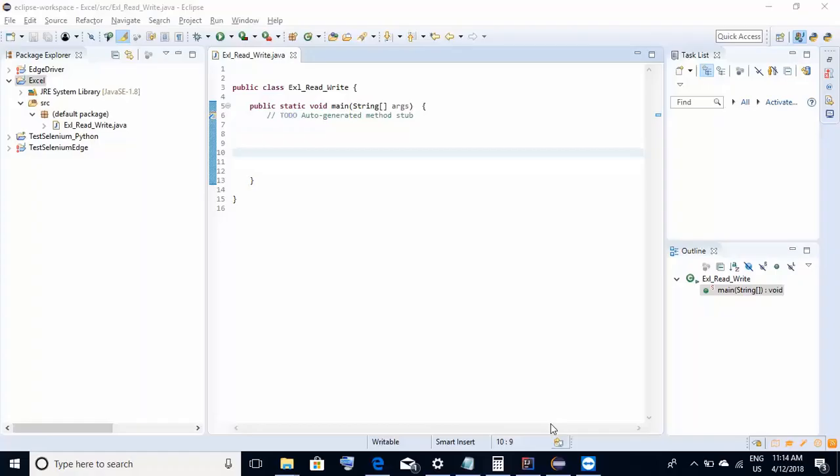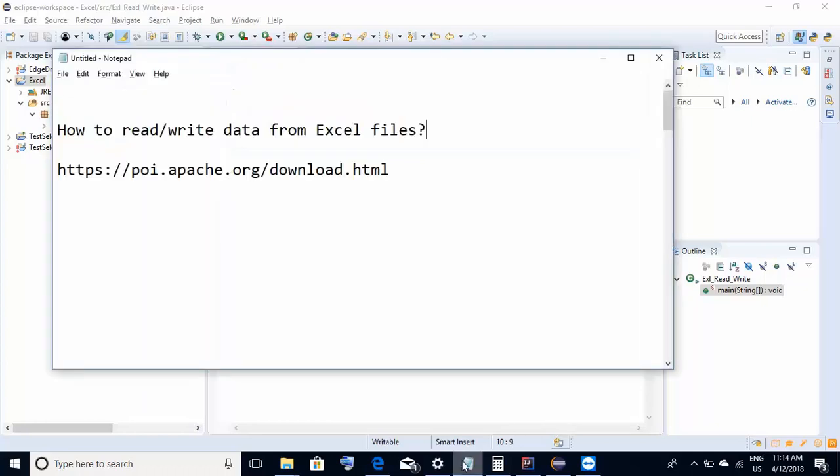In this tutorial we would be learning a very important topic, which is a sure shot interview question, that is how to read and write data from Excel files. So let's start learning that.